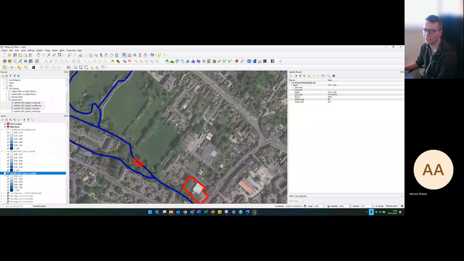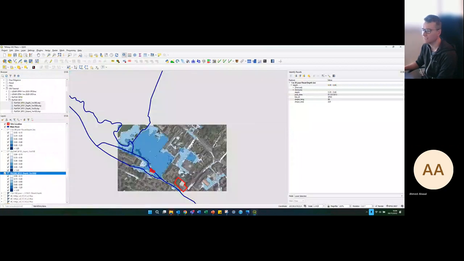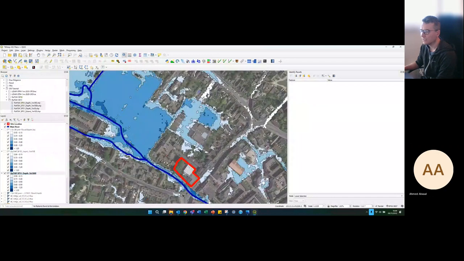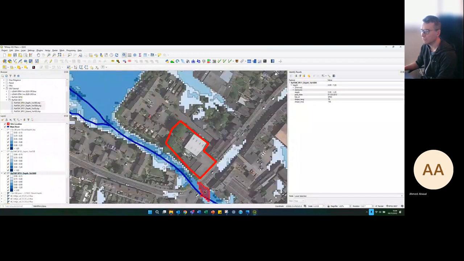And so if we turn on the 1,000-year extent, you'll see we've got depths of 0.9 to 1.2. There's nothing actually shown to be affecting the site, but we might want to mention that there's some flooding on the highway adjacent to the site of up to 0.3 meters.